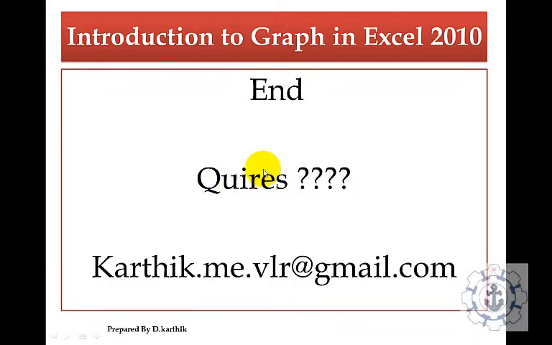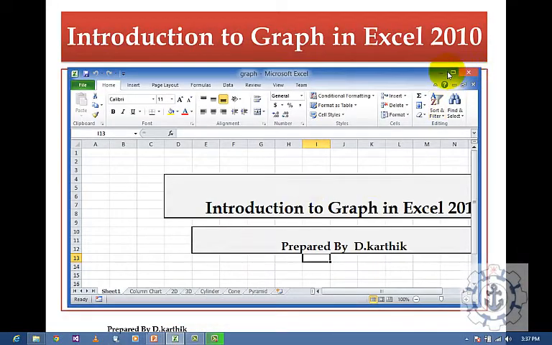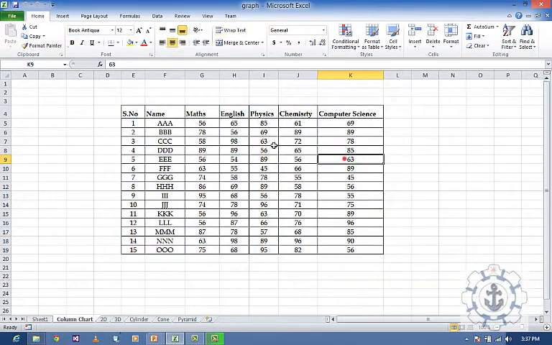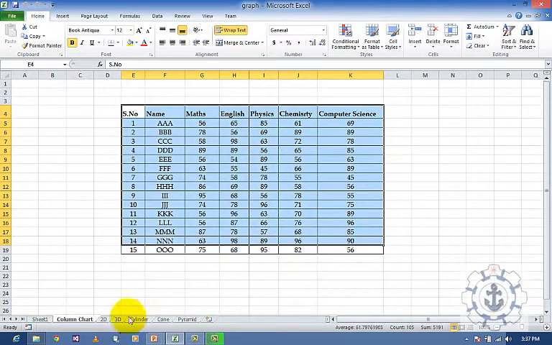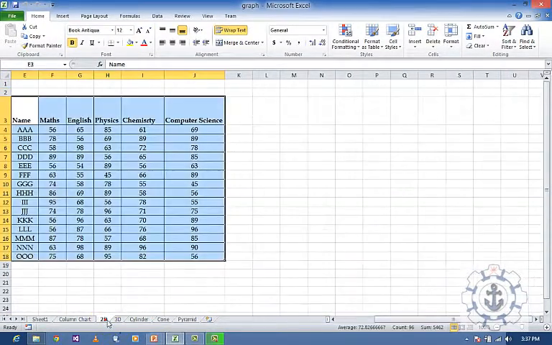So our task is to discuss the column chart, and I am going to have an example. So this is a column chart. I am going to have a table which consists of serial number, name, and subjects like maths, English, physics, chemistry, and computer science. For this table, I am going to implement 2D, 3D, cylinder, cone, and pyramid. Okay, let me see one by one.